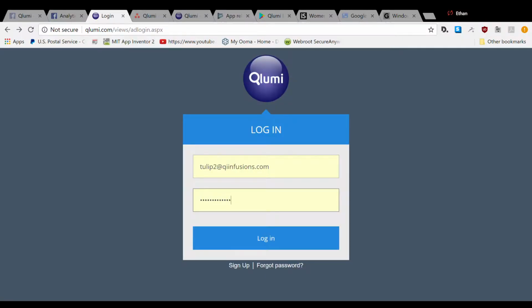So if you want to create an event with Qlumi, easy peasy. First you have to register and have an account, and down here you see the sign up option. The page may change when you get to it because it could be updated, but you'll find a sign up option to register, or a register option of some sort, and you want to click on that and it will bring you through a whole registration process.